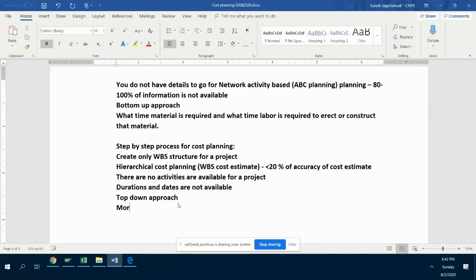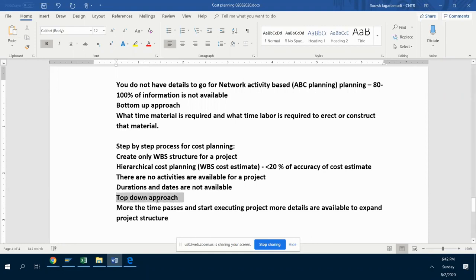As more time passes and you start executing the project, more details are available to expand the project structure. That is nothing but your top down approach.